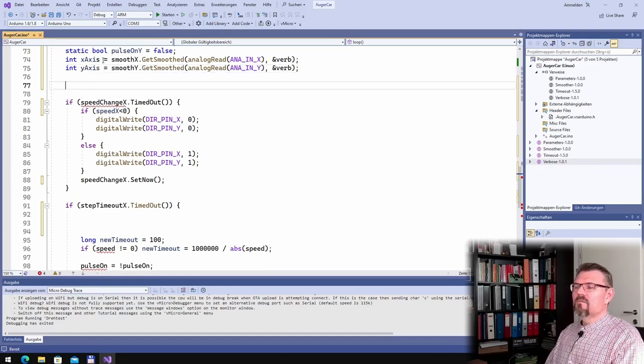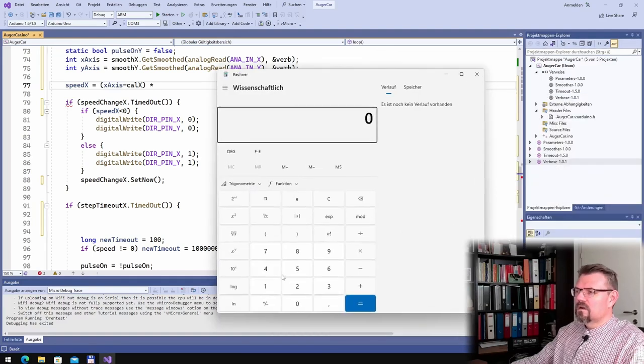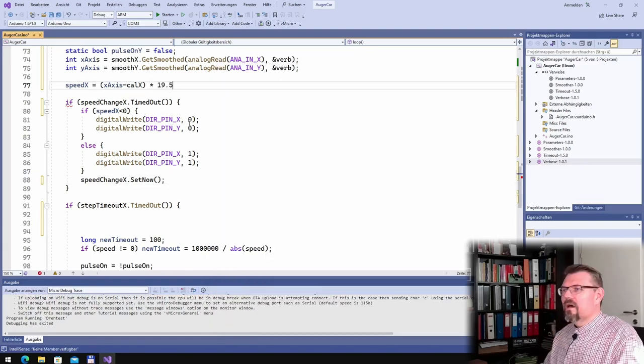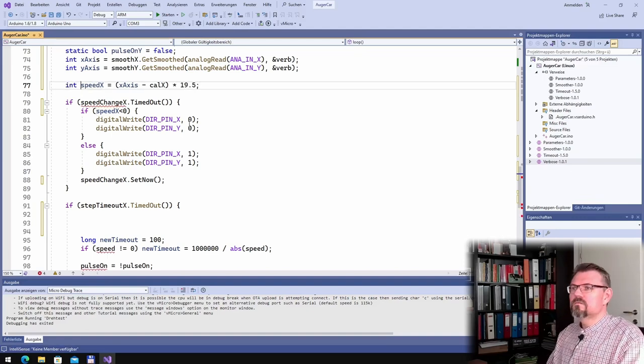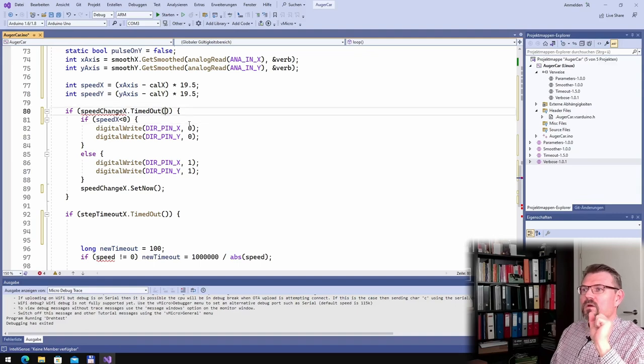I am going to calculate speed X equals X axis minus calibration X. And then it's maximum 512. Let's see, where's the calculator here? Speed maximum should be 10,000 divided by 512 is 19.5. So I will multiply this with 19.5. And then it's integer anyway. Alright. Then we should have between minus 100 or almost 100 up to 100. This is what we wanted.